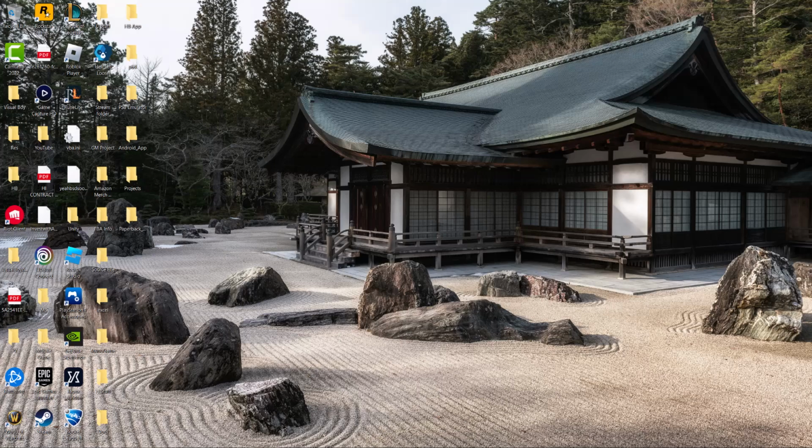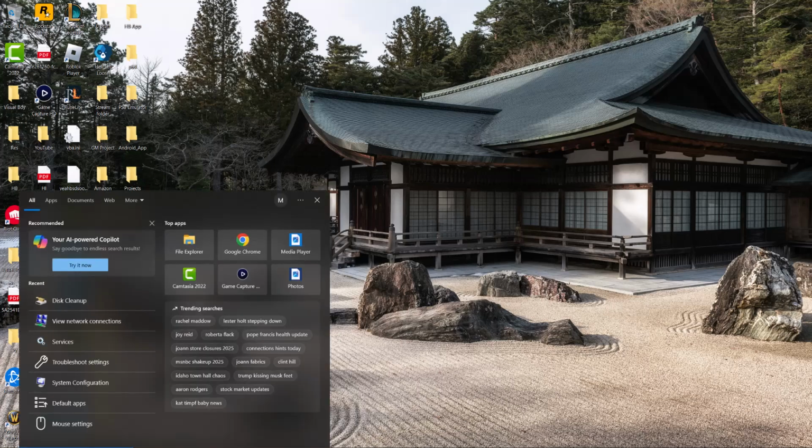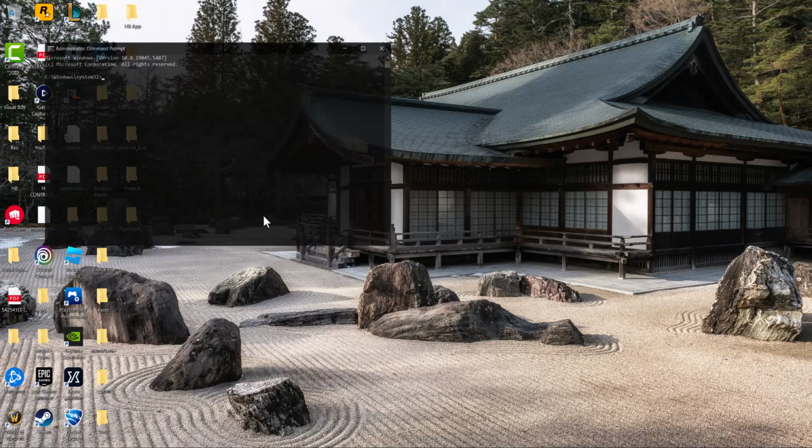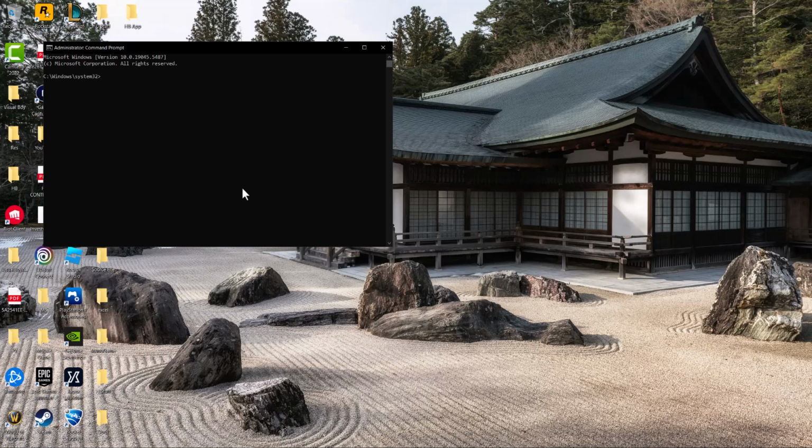But if for whatever reason this still doesn't fix it for you, the next thing you can do is go to your search bar and type in CMD, right click into it and run as administrator. In here, you're going to type in sfc /scannow and let this process work. As you're going to see, it's going to take some time. Let this process work, and once it's done, restart your computer. You should be good to go and not have this error persist any longer.